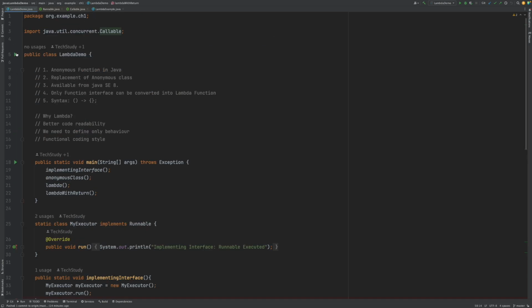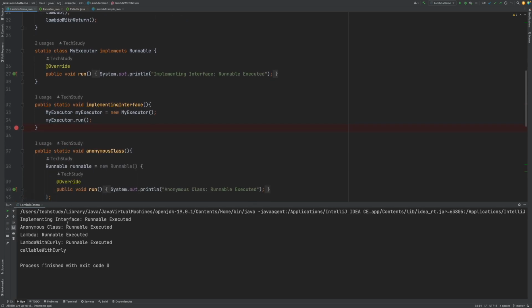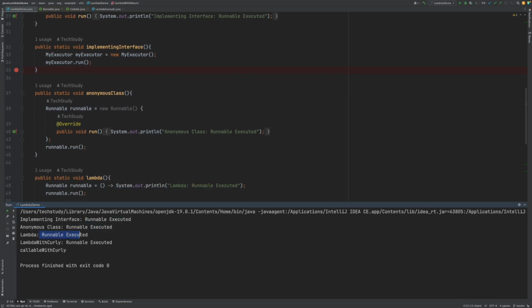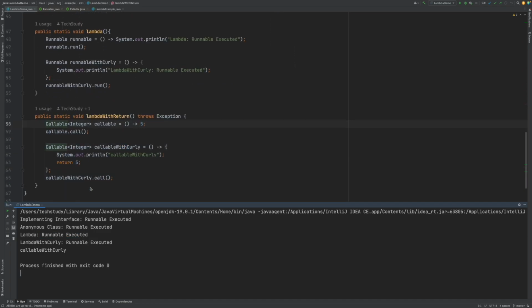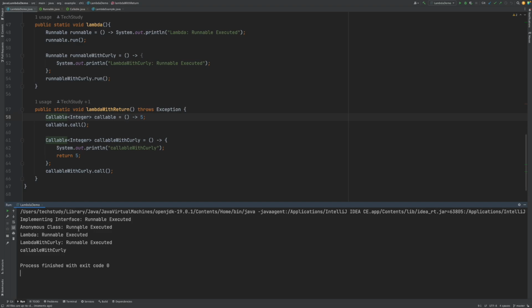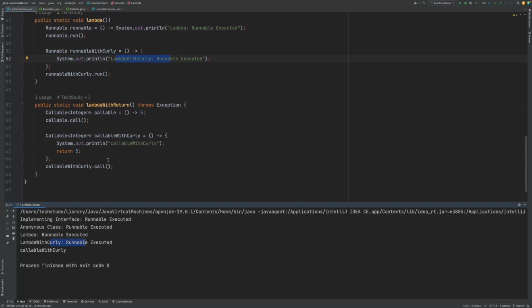Let's run this. You can see we are getting the same output as from implementing the interface. We are getting runnable execute, then again runnable execute, and from the lambda again we are getting runnable executed, and the same output here. Here we are getting lambda with curly, which is printing here, and this runnable is executed. So first we are getting this, then this, and in lambda with return, we are getting the print statement here.